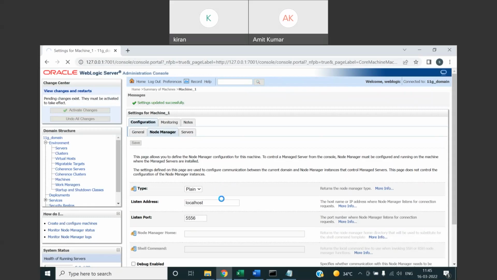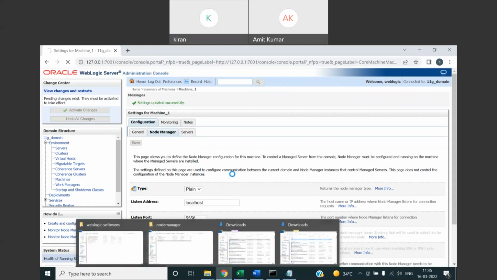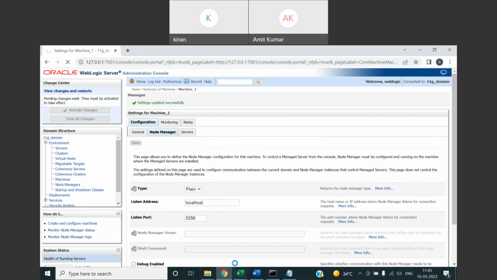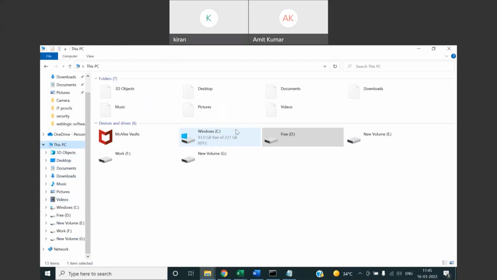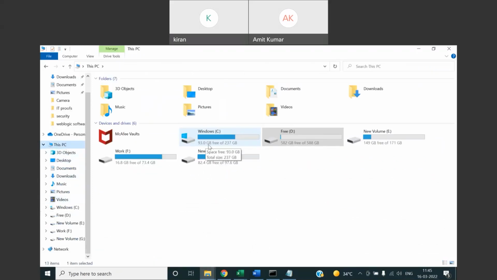It's still taking a lot of time, madam. Is it due to a problem, because we have installed WebLogic in C drive? Is that the reason, sir? No, it's C drive, E drive, there is no problem. Space should also be considered, right? I have only 93 GB free here. 93 GB is too much space. Don't worry.